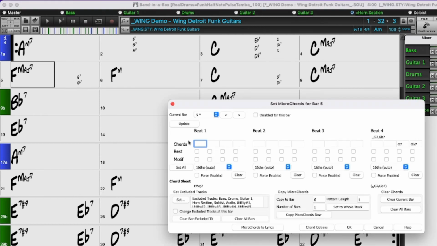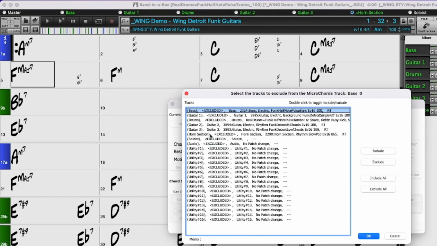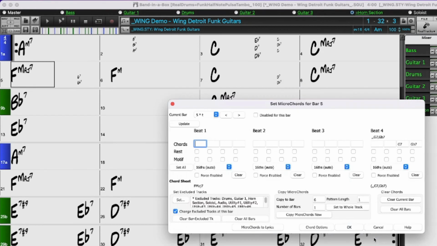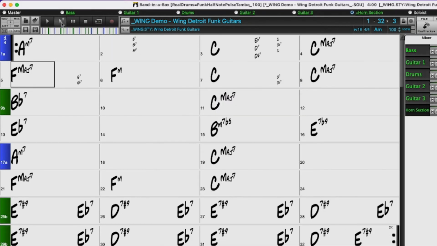So again, I mentioned this before, but when you set the excluded tracks, it stays that way until you change it. So we set it at bar 2, but we're now changing it at bar 5, and then it'll stay this way until we change it again. So I'll set this, and everything will remain the same. Guitars 2 and 3 are the only ones included, except the bass I will also include. All right, and let me just play it from bar 3 then.